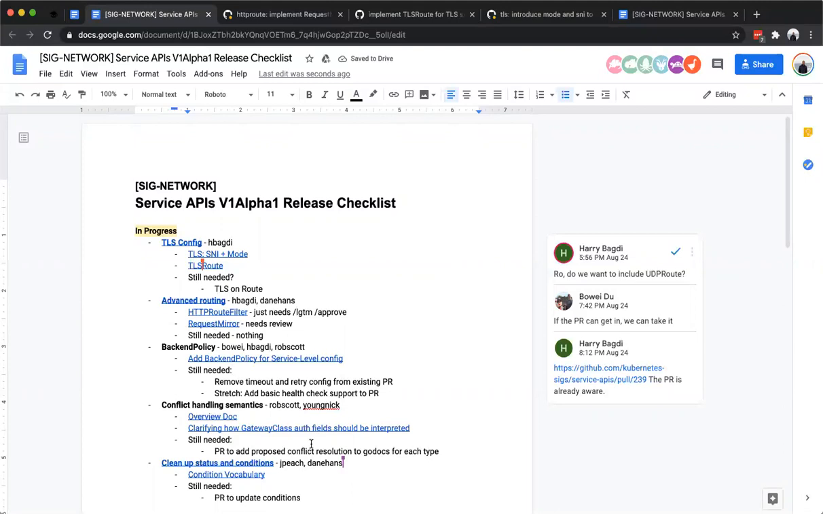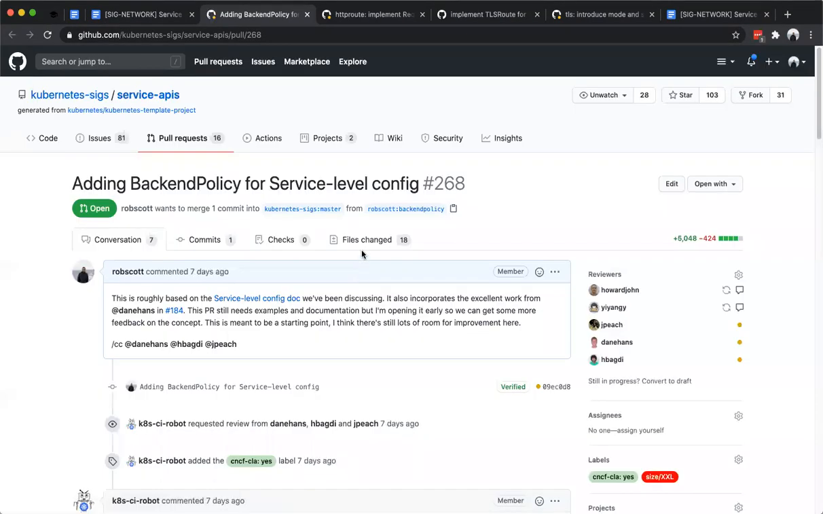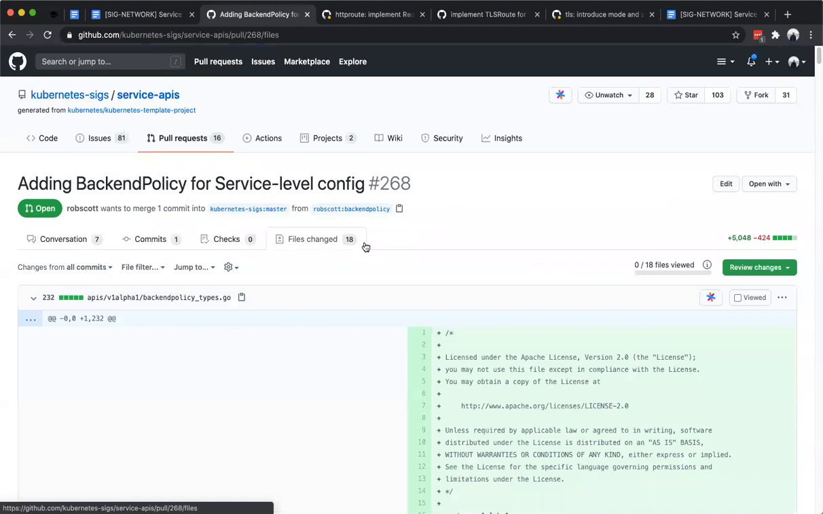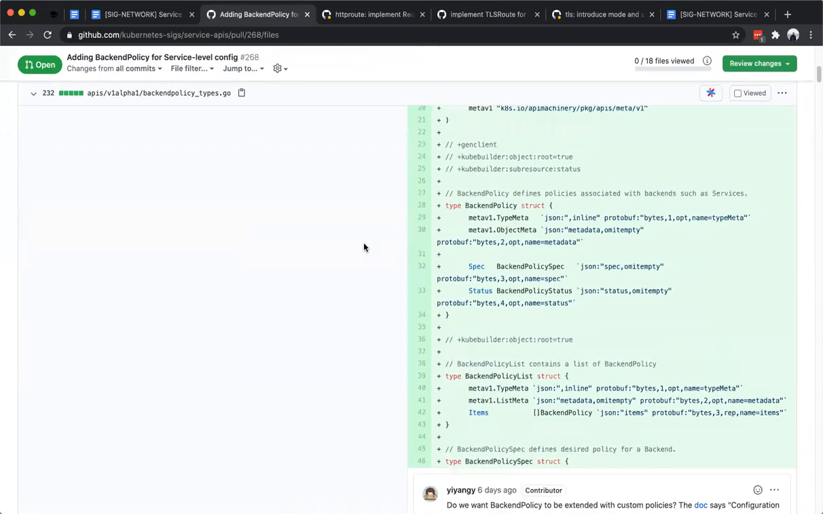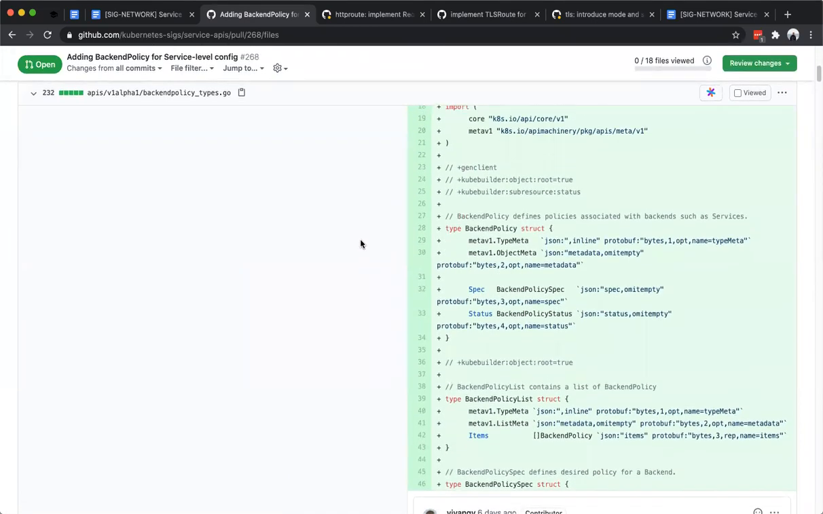Okay, so the next one, this previously said service level config. I just reworked it a bit. I wanted to bring up backend policy. I've been thinking about it a lot over the past week. I initially had this proposal that we discussed briefly in the past couple meetings about how we could do service level configuration. And I think there is a real need for service level config. What is less clear is what belongs there and what belongs on route.